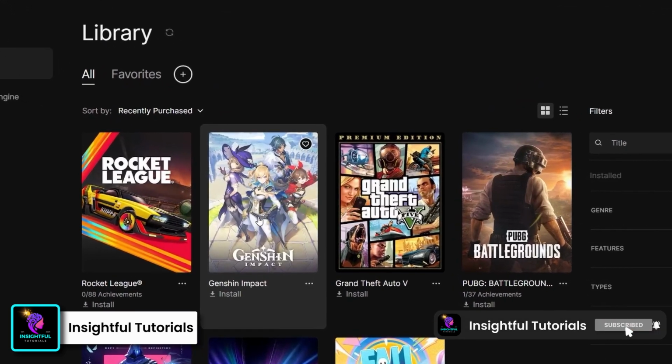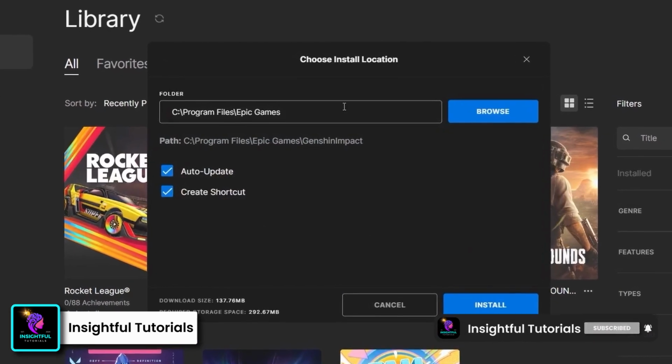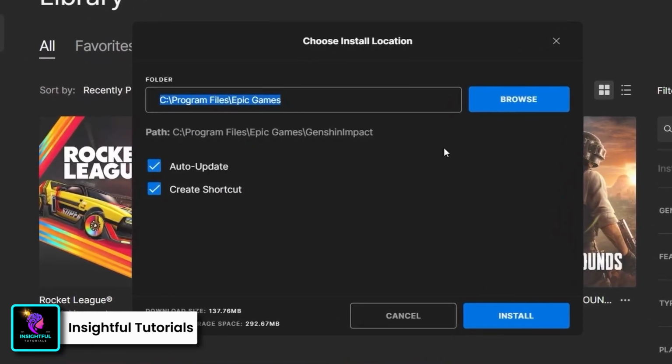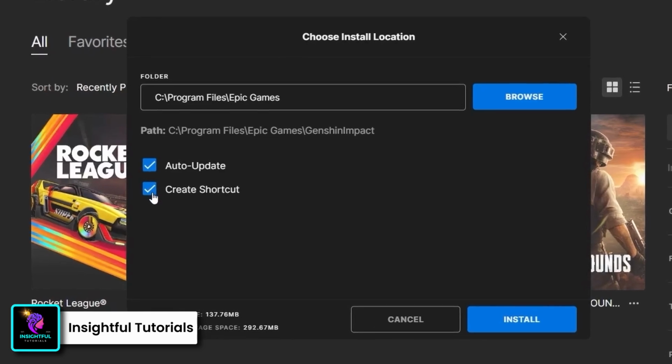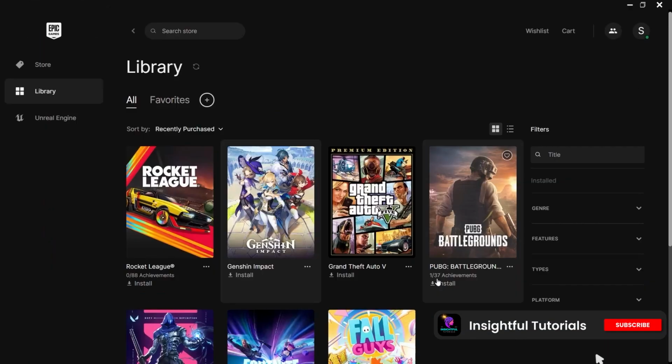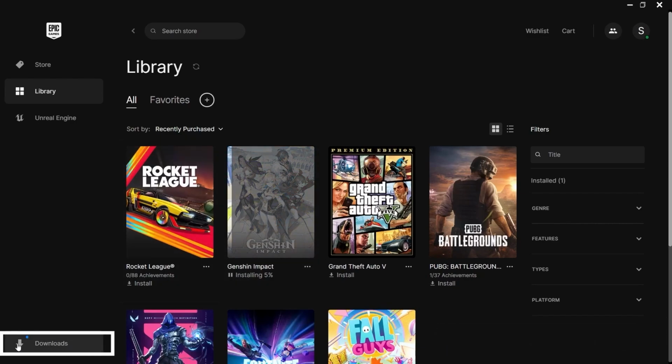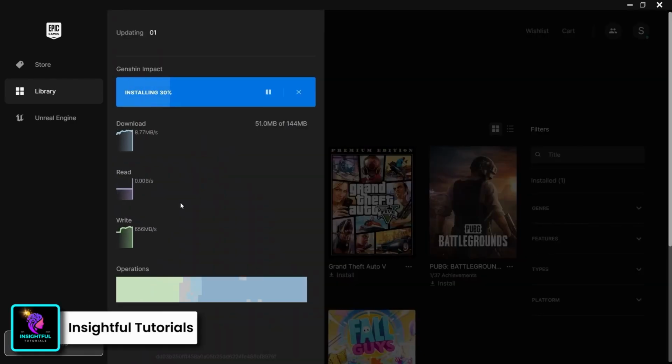After adding Genshin Impact to your library, click on the Genshin Impact card and select the installation path. Ensure you choose a path with sufficient space, preferably on an SSD, then click Install. Keep an eye on the download progress by clicking on the Downloads tab at the bottom left corner of the Epic Games Launcher.